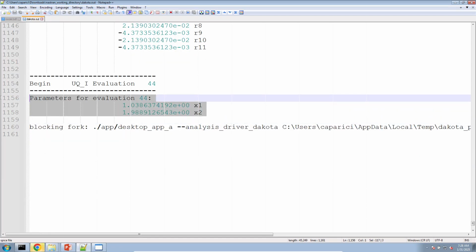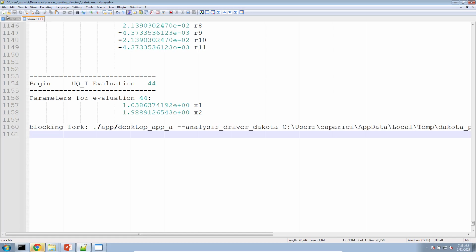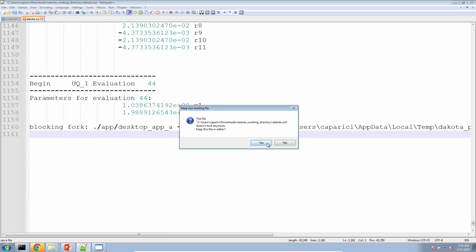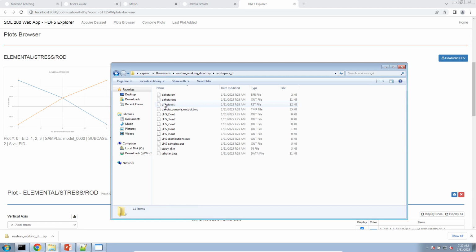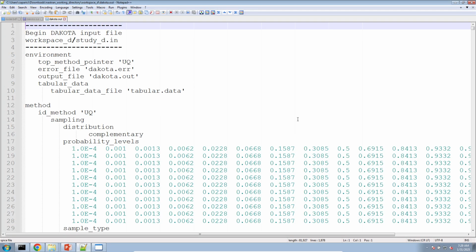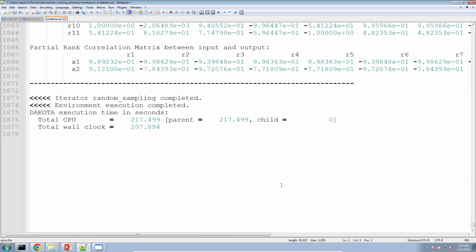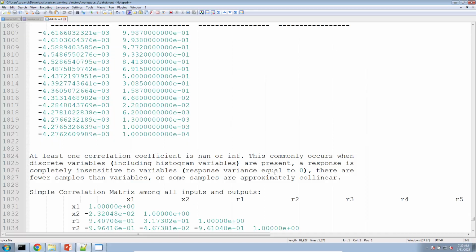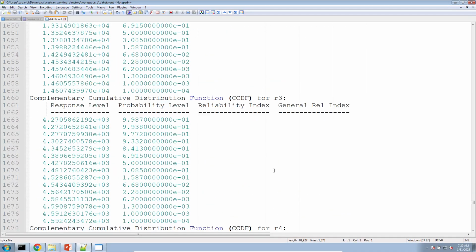You'll notice that we have the variables and the statement blocking fork saying that it's running Nastran, but we don't have the responses yet. If we go back to this file, let's go ahead and open that file. After the sampling is done, it relocates the output file to workspace D. And here, if we go all the way to the bottom, we see the results of the uncertainty quantification.